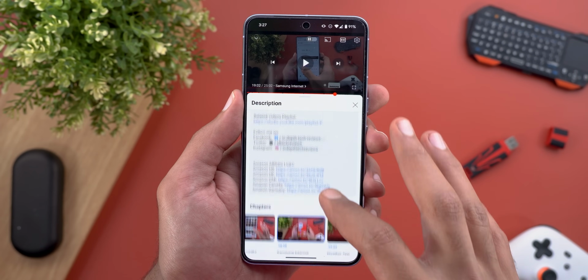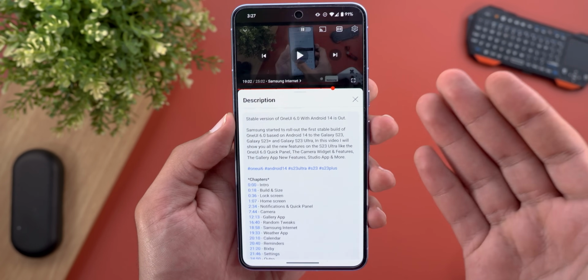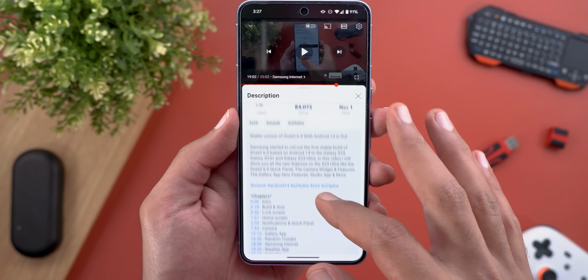YouTube also says that now content creators can format the text by adding bold, italics, or strikes, but I couldn't do this on any of my videos just yet.